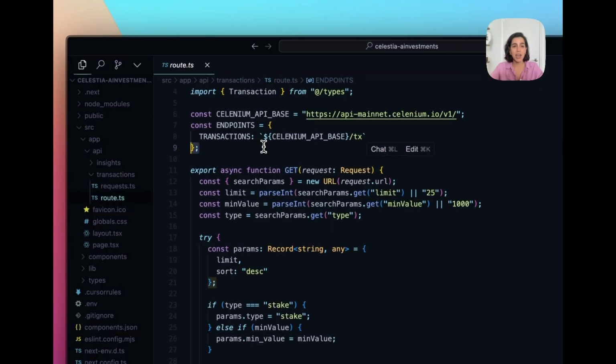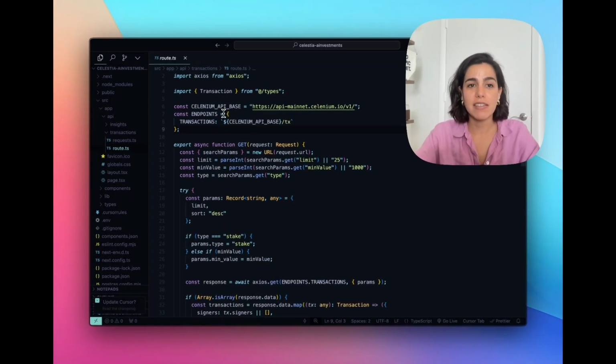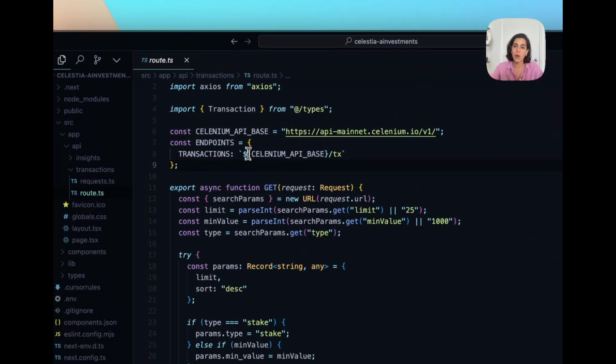Additionally, another key component of this file is our endpoints object. In this case, I'm only calling in to get for transactions, but of course, there is a scenario where you may want to have this object contain a bunch of different endpoints, which is why I've strategically left it as an object rather than a string.